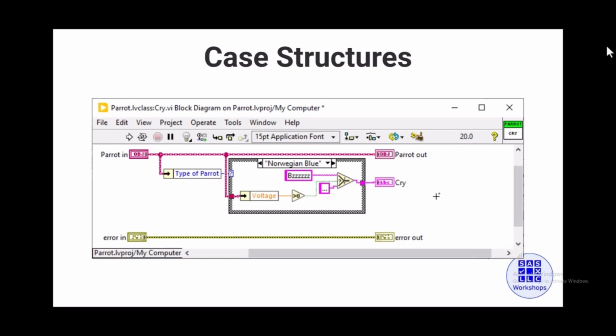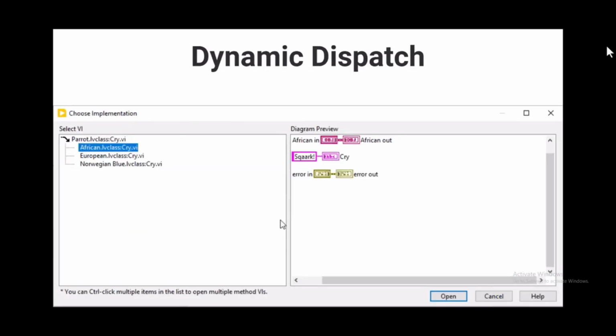So what we're going to do is take each frame of these case structures, and each frame is going to be its own dynamic dispatch VI. So we're going to get something that looks like this. Instead of having one VI that you open and scroll through all the case structure cases, you're going to double click on that VI and it's going to open up this dialog that's going to say which one of the dynamic dispatch VIs did you want to look at, and you can scroll through them here.